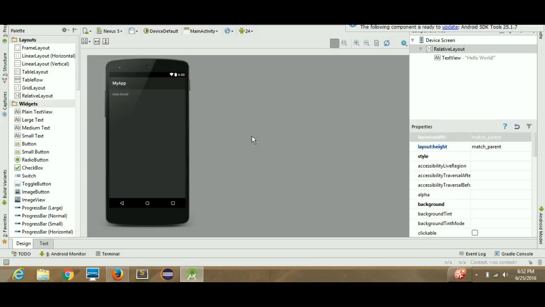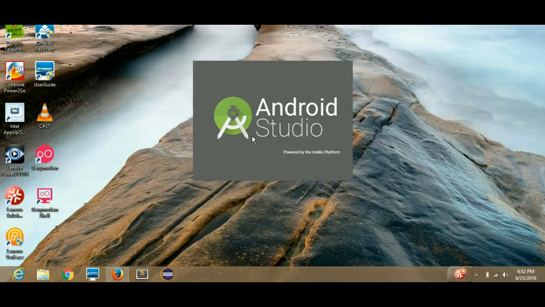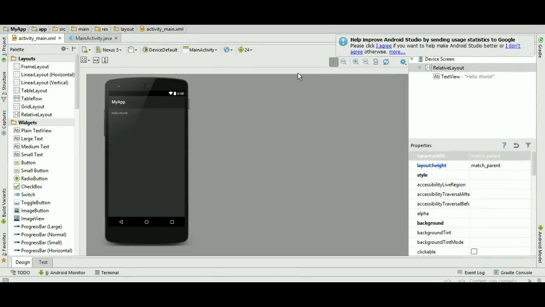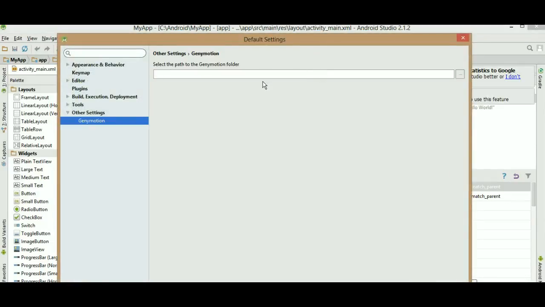So I will restart. When you restart your Android Studio, you will notice a little change in its behavior, a new button somewhere. Now when your Android Studio starts, you will have this button. Click it, and it will ask you for the path of the GenyMotion folder. This is a one-time process. When you give it the path and set it as an emulator, then you can run your apps on GenyMotion.